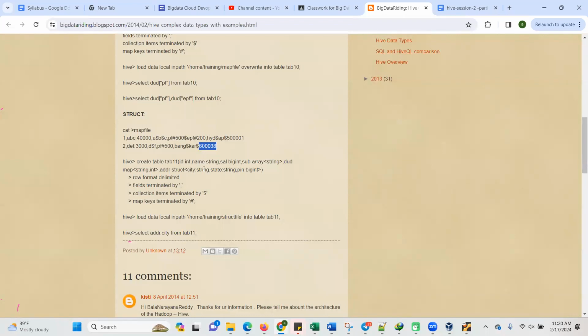And the one in the middle, that is your map type. So for the map type you're defining string comma int. And what is the column name you are giving for this? DUD, deduction. So here the separation is there. Actually, you know, map type has key and value. So definitely the key will be separated from the value.